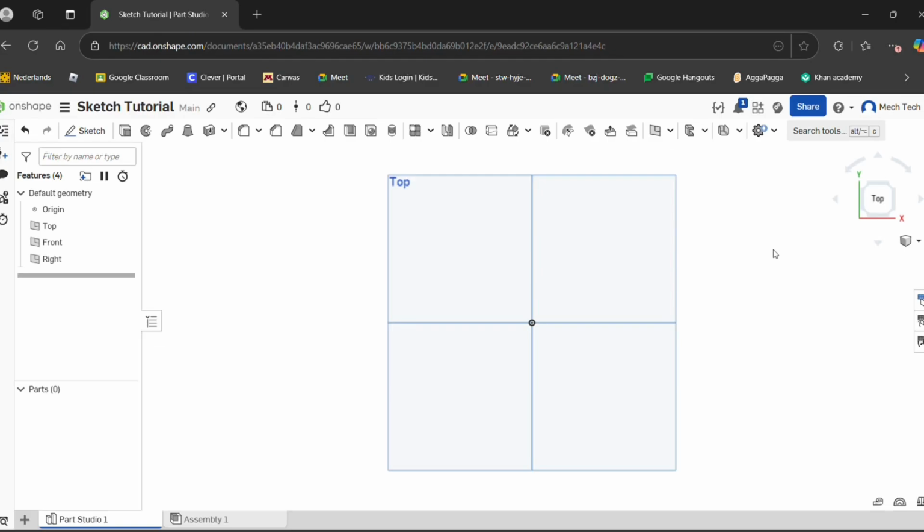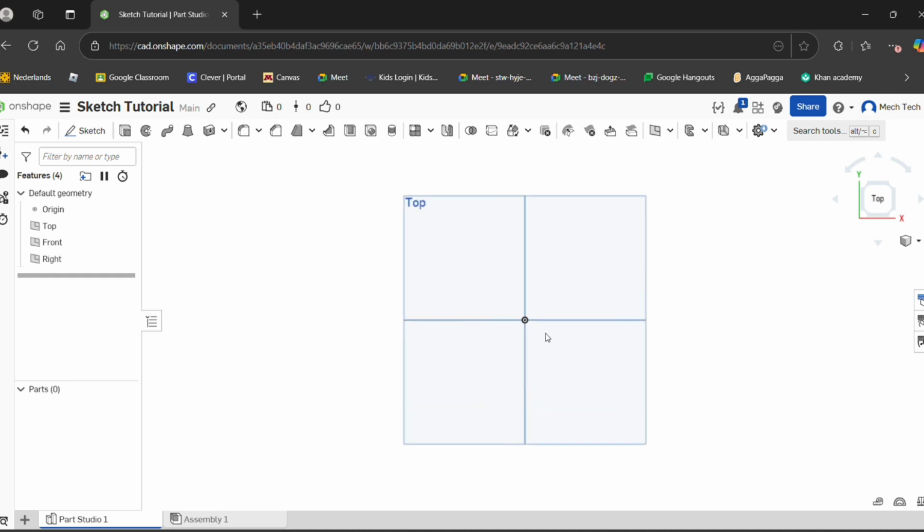Hi, we are 26562 MechTech, an FTC team, and in this video we will be showing you how to use the sketch tools in Onshape. This is the first part of our three-part video series. Without further ado, let's get started.